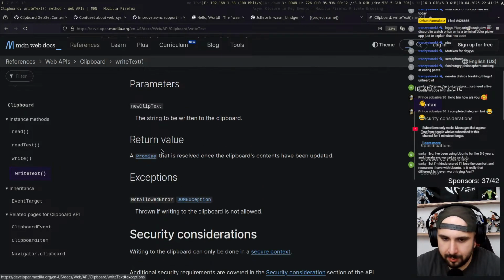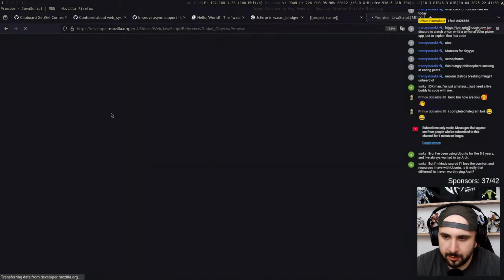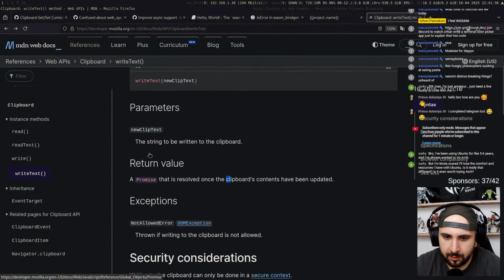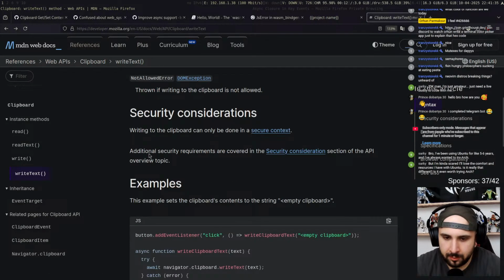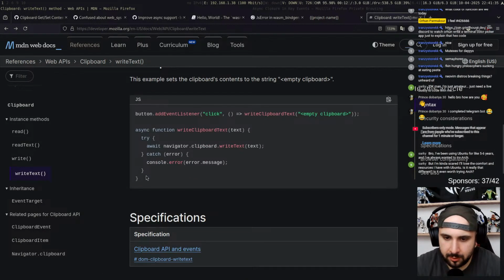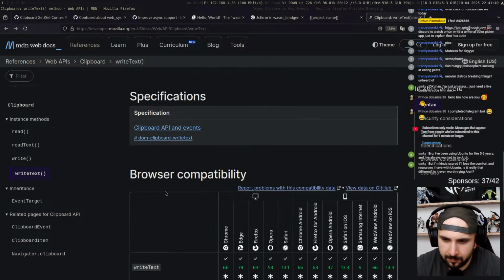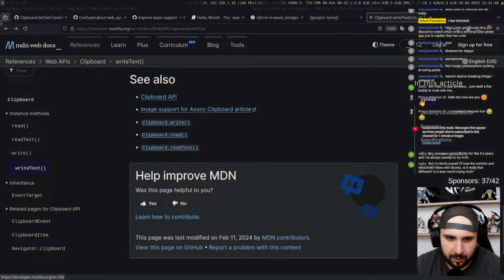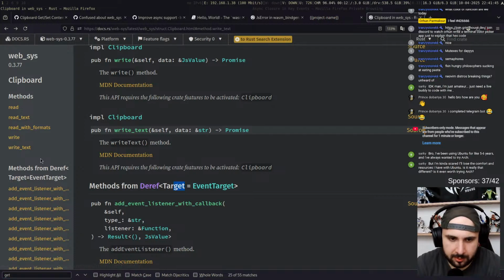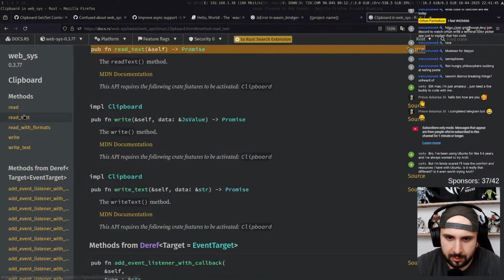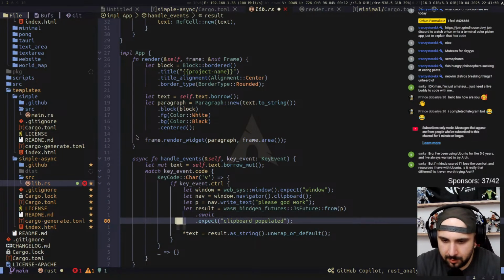So what does this have in return? A promise that is resolved once, okay, a promise of what? It does not return the clipboard contents, I'm thinking. Okay, so I gotta just call get text or something. Read text, yeah. Read text. So let me just read text.